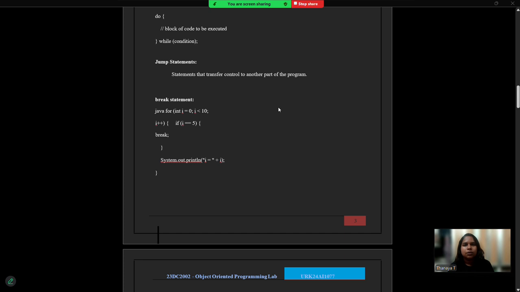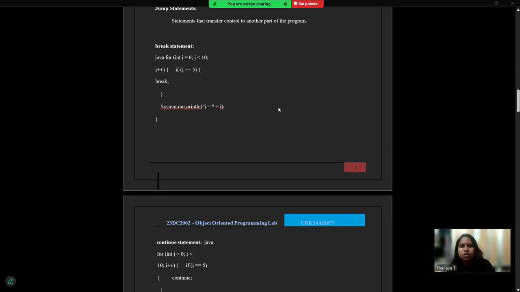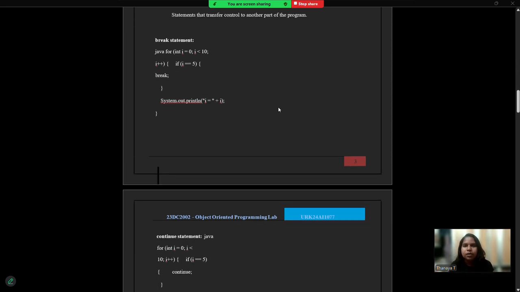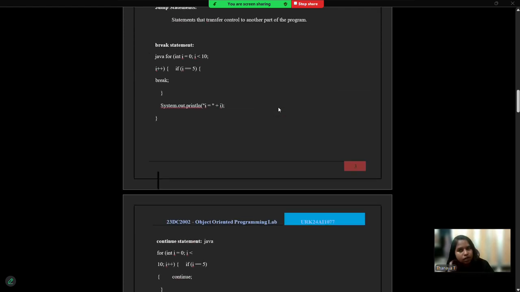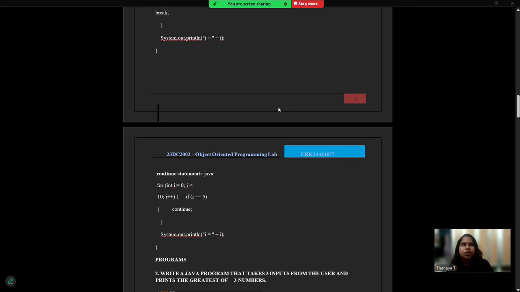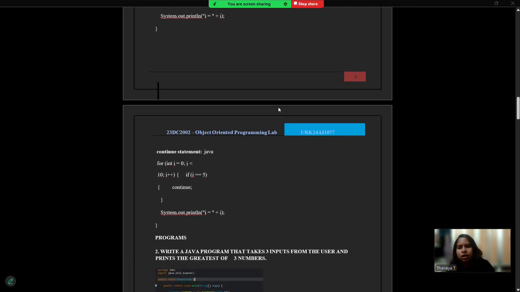So it's basically like we are running something and we give a particular condition that this does not need to be run, so it jumps to the other. So it's like jump statements. So the jump statements are break statement and continue statement. Break is used to stop the whole loop that it is inside. Then continue statement is to skip the current iteration in that loop.